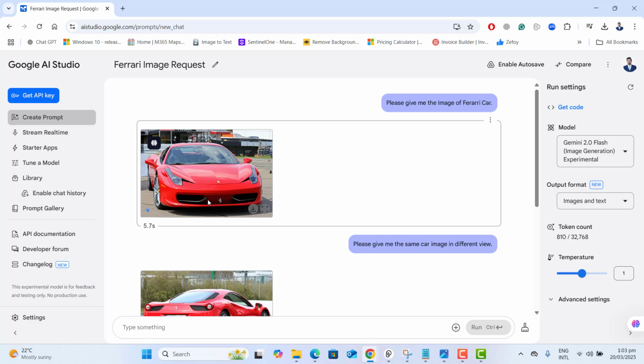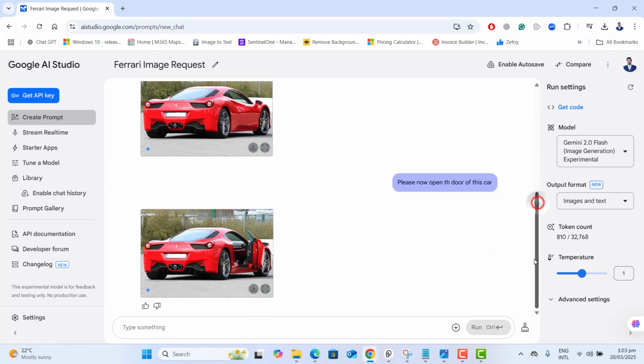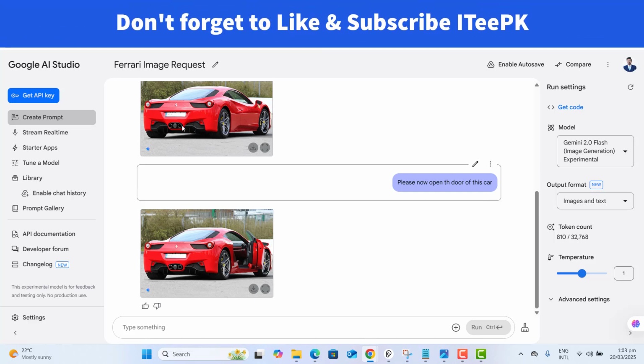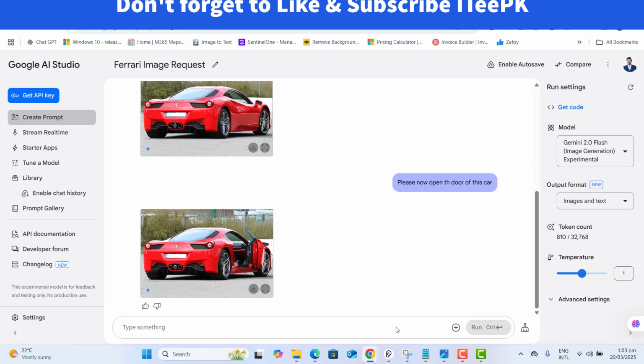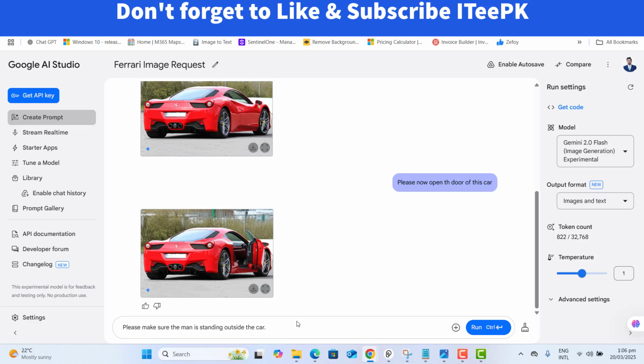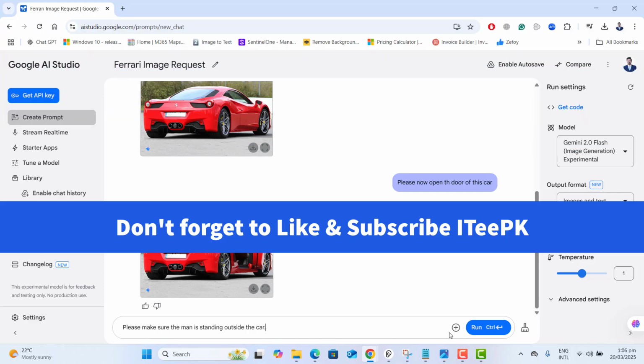So here in the first image we got the front view, in the second image we got the backward view, and in the last image we got the car door open in backward view. So that's perfect. We could create a catalog from these images. Let's go ahead and type what we want in our next image of the same car. For our image requirement, our next query is: please make sure the man is standing outside the car.